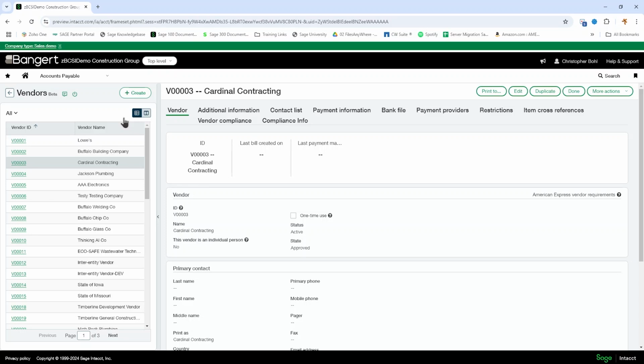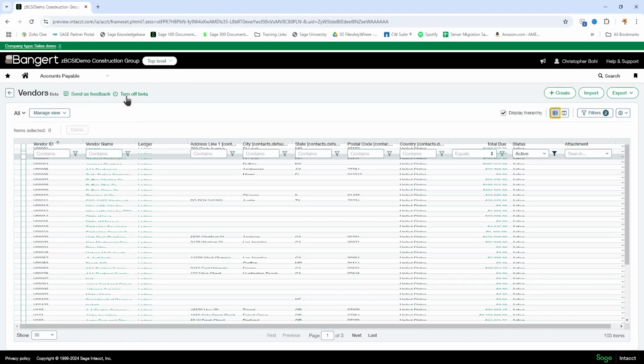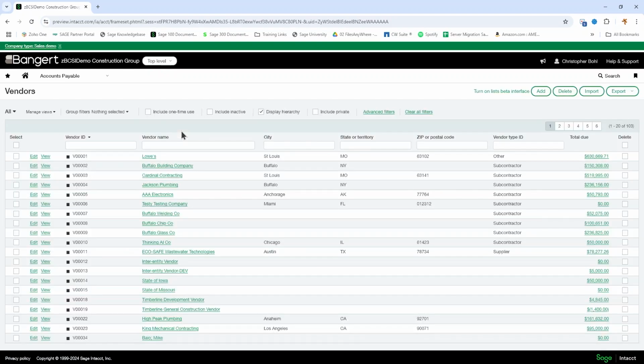From there, if I just really don't like the beta interface, all I have to do is click Turn Off Beta, and that'll take me back to my default list view that you've been familiar with in Intacct for some time.